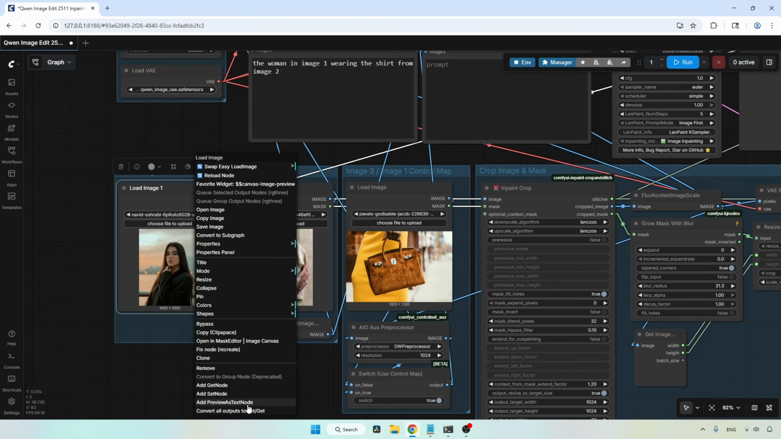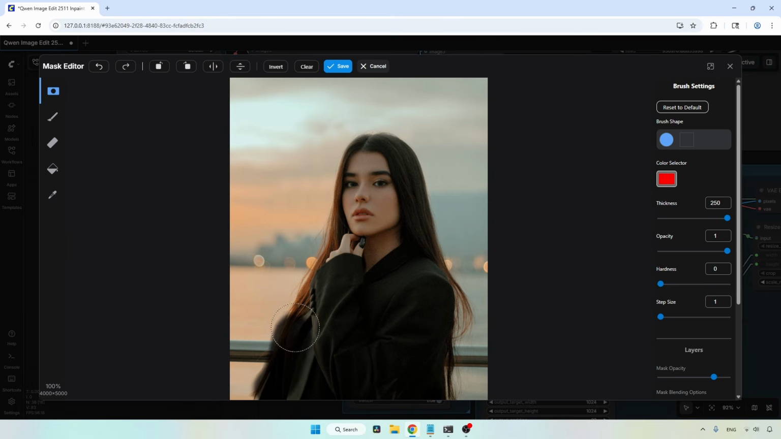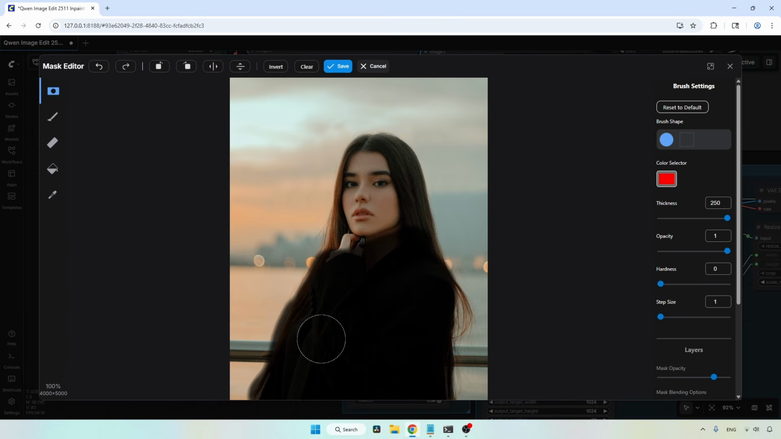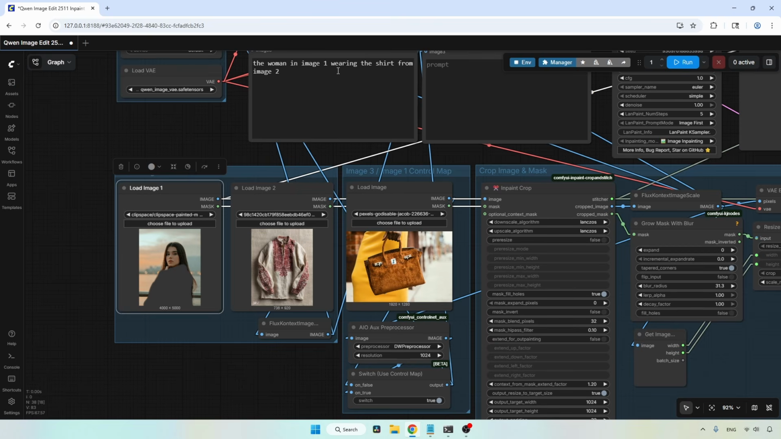So let's open the mask editor and draw a mask. Here we go. So let's use the mask brush to draw a mask. Now that the mask drawing is finished, let's save the mask. Now the mask is ready. Let's move on to other important nodes.